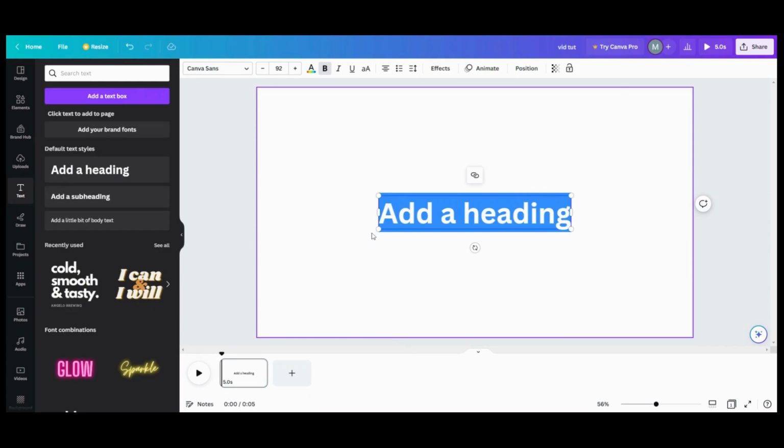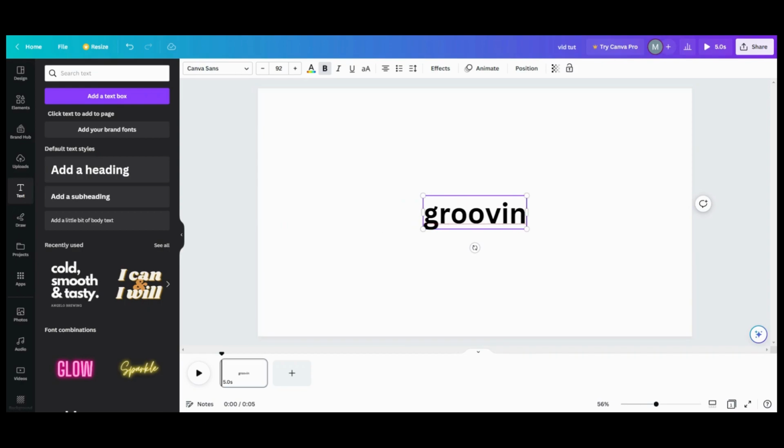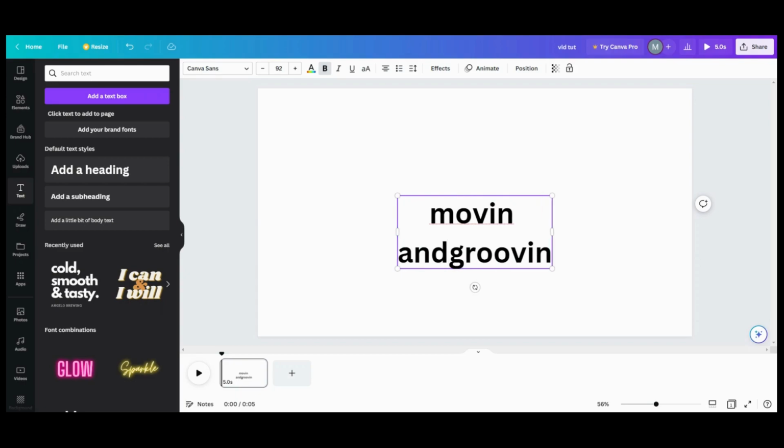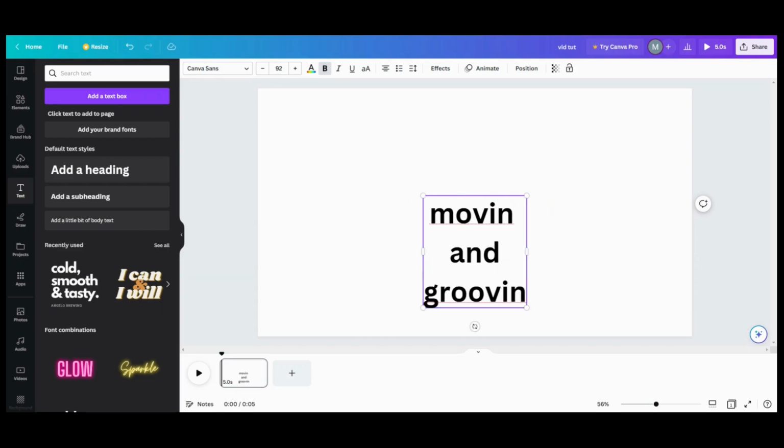Let's put "moving and grooving." How about that? Oh, yeah, let's do that. Moving and grooving. Oh, yeah, I kind of like that. Yeah, baby. Let's work with that one.